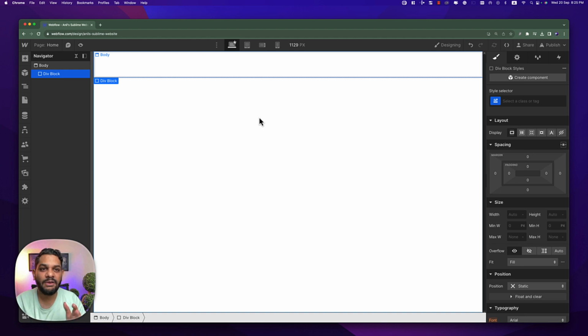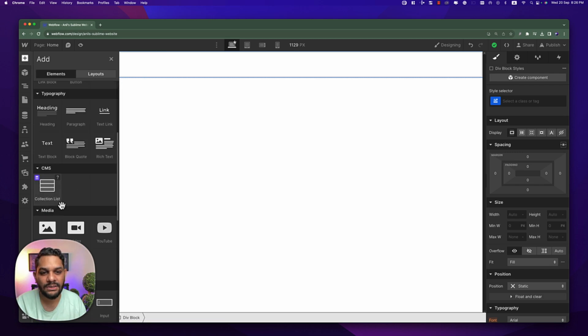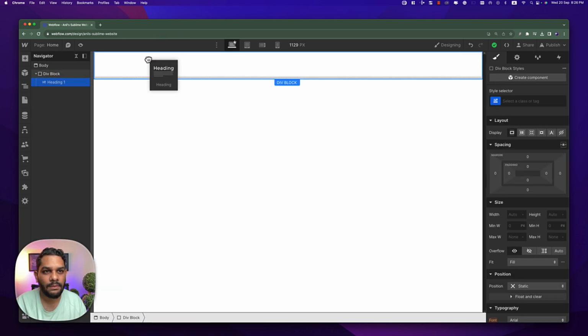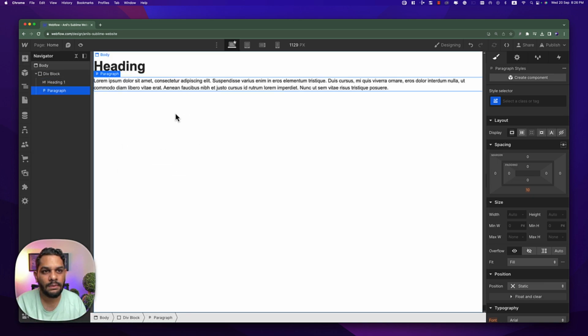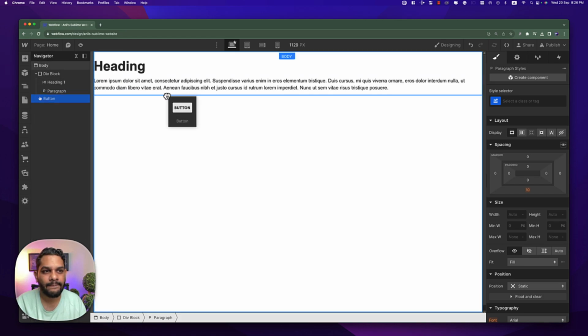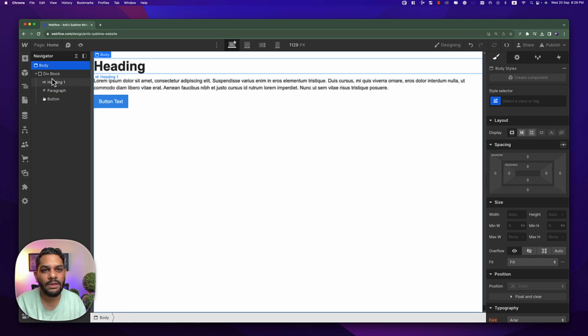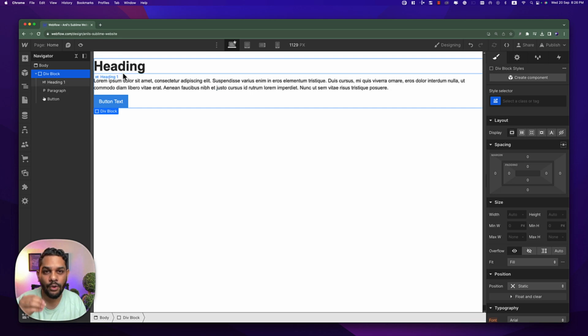Now initially, div block is taking the complete space of my canvas, but div blocks can be adjusted to a different size. Div block is a dynamic box which can be adjusted based on the content inside it. Let me show you one example. For example, if I add one heading into it, one paragraph into it, and one button. Now, you see that a div block has adjusted its height according to the content inside it.